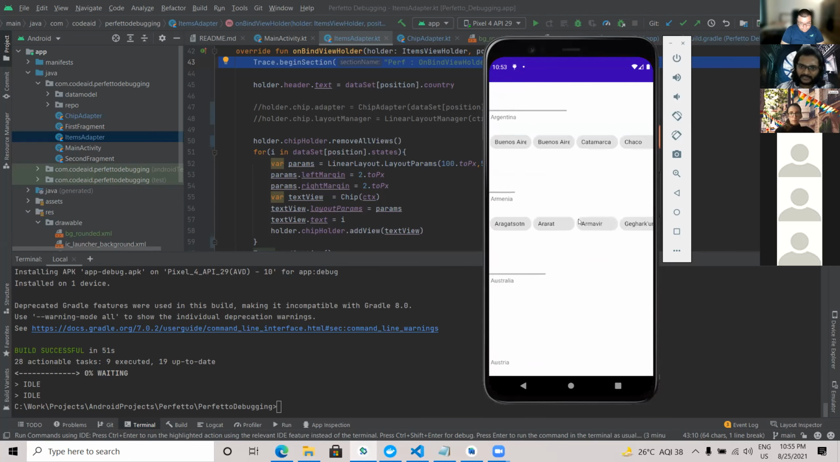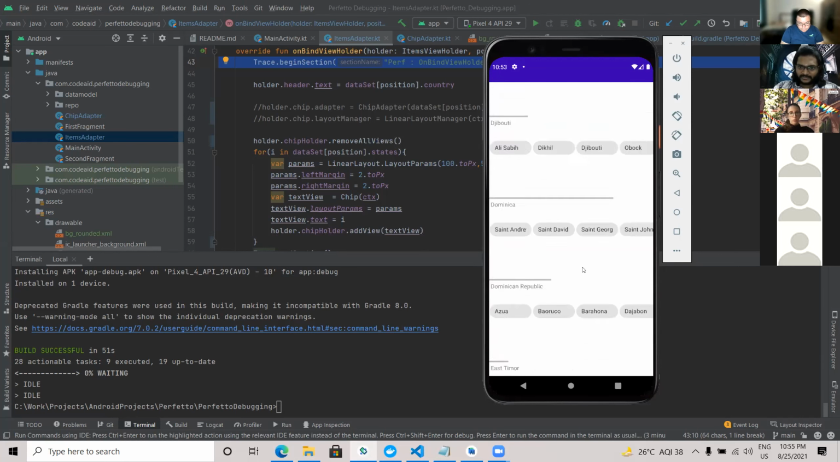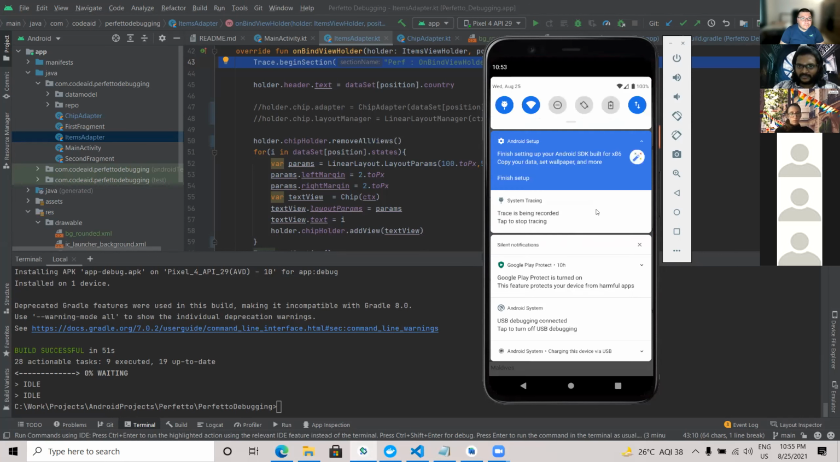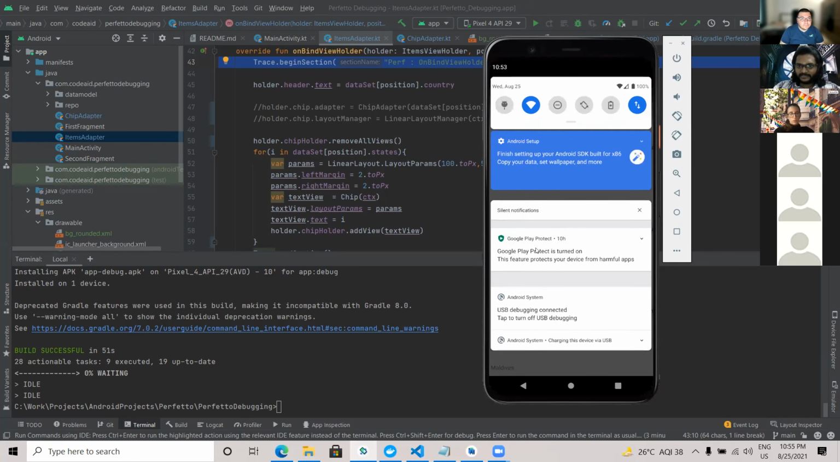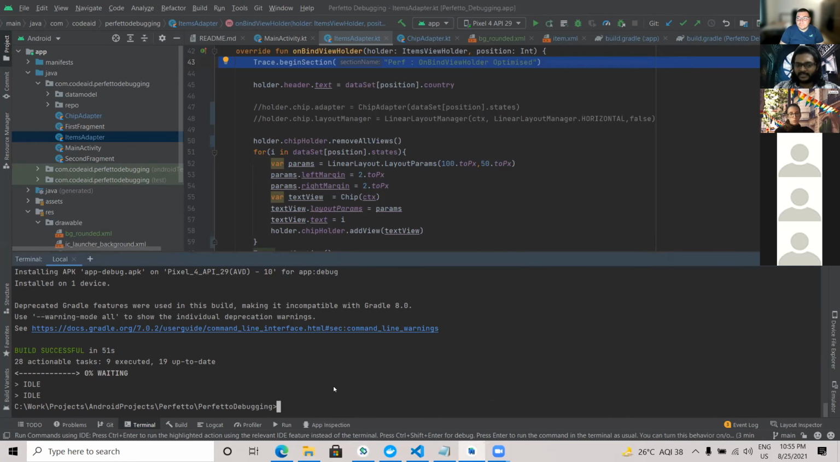Play around with the app for as long as I want. And now let me stop recording the trace. Perfect. Now you can see that the trace is saved, right? Now let's pull the trace from the phone to my desktop so that we can analyze it. So this will be present inside.